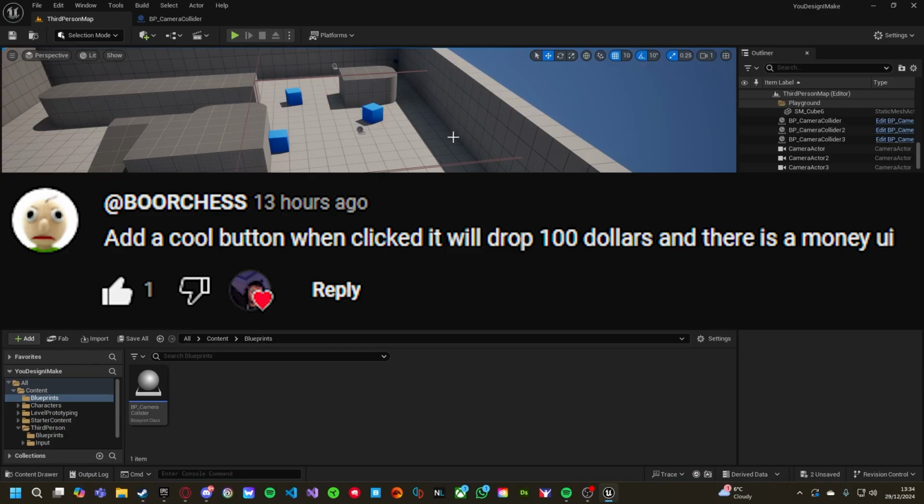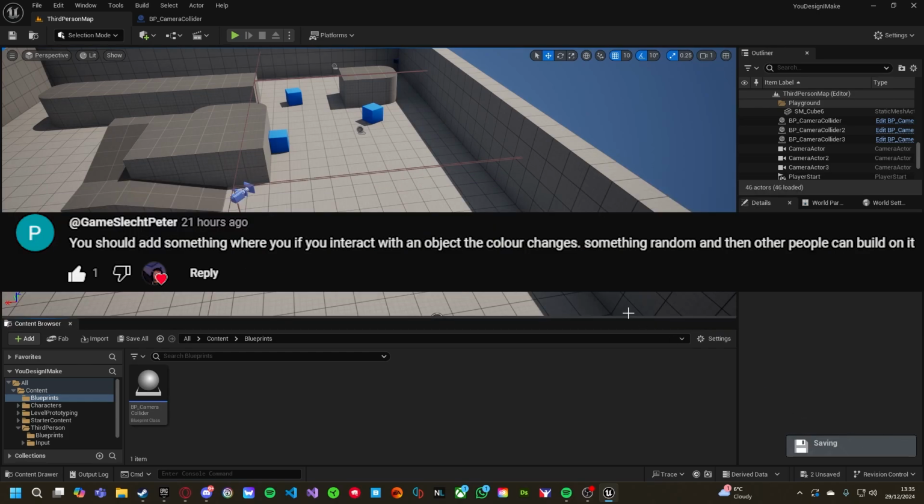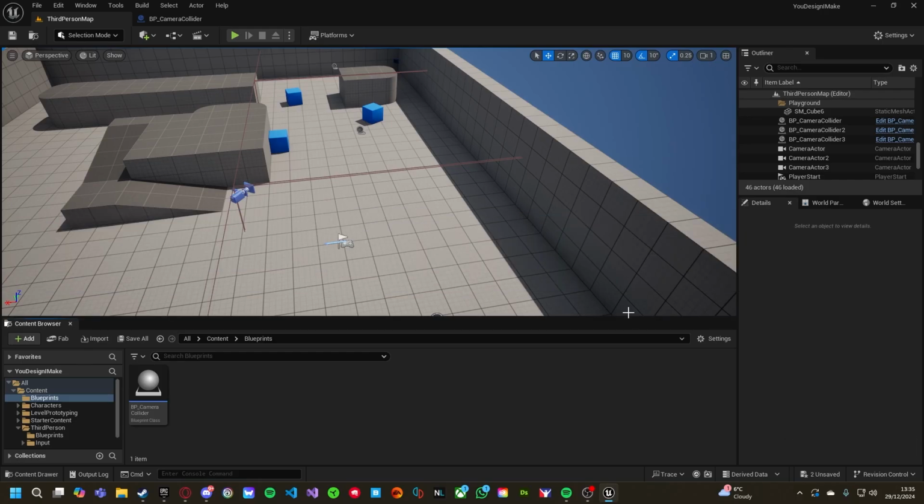And then we got another one to say add a money button, or add a cool button that will add money to the player. And then we also got one to, I can't quite remember what the other one was, so I just went and checked. They wanted to add something where when you interact with an object, it would change the material.